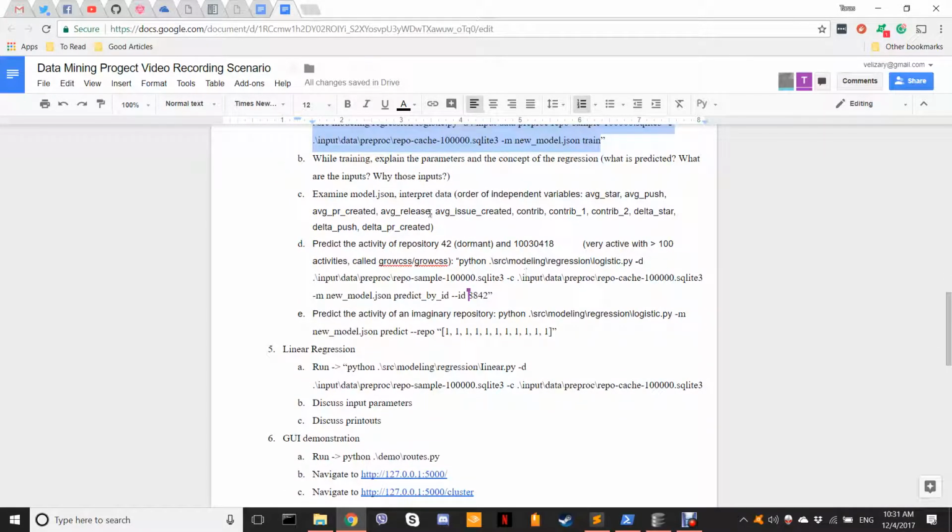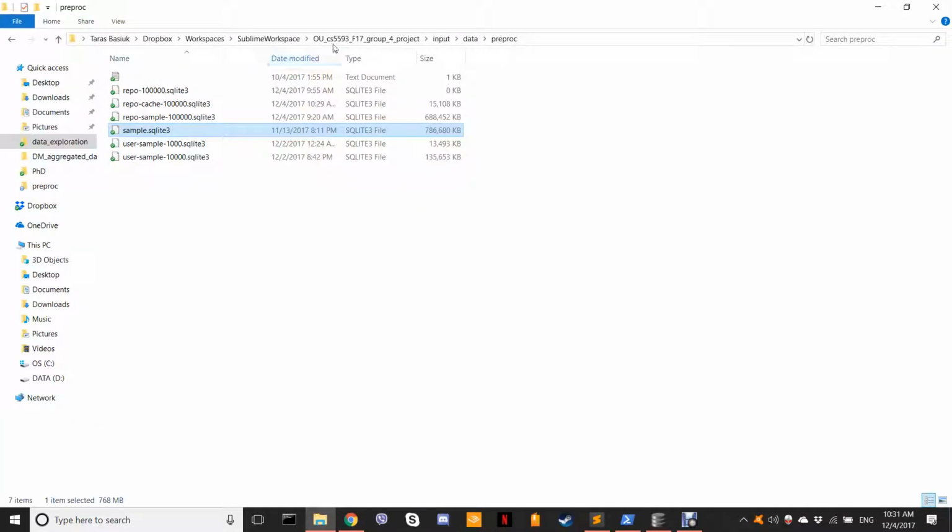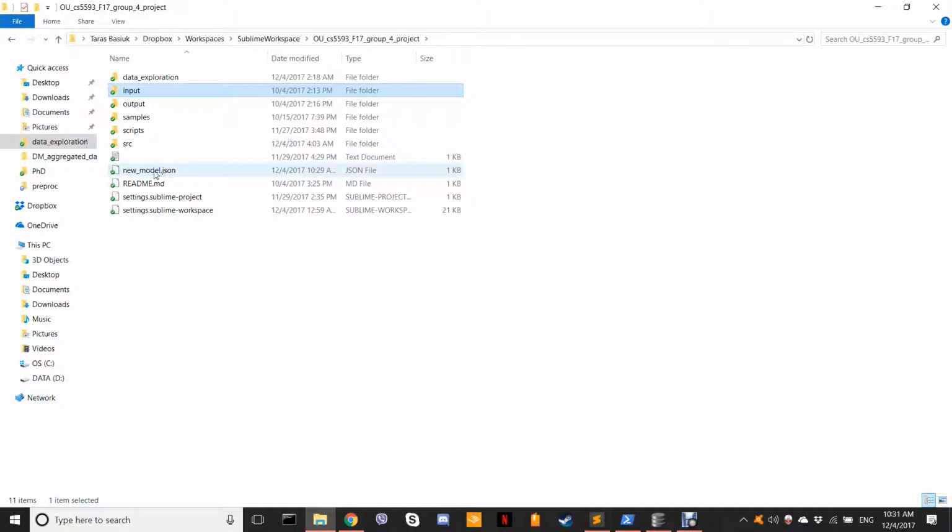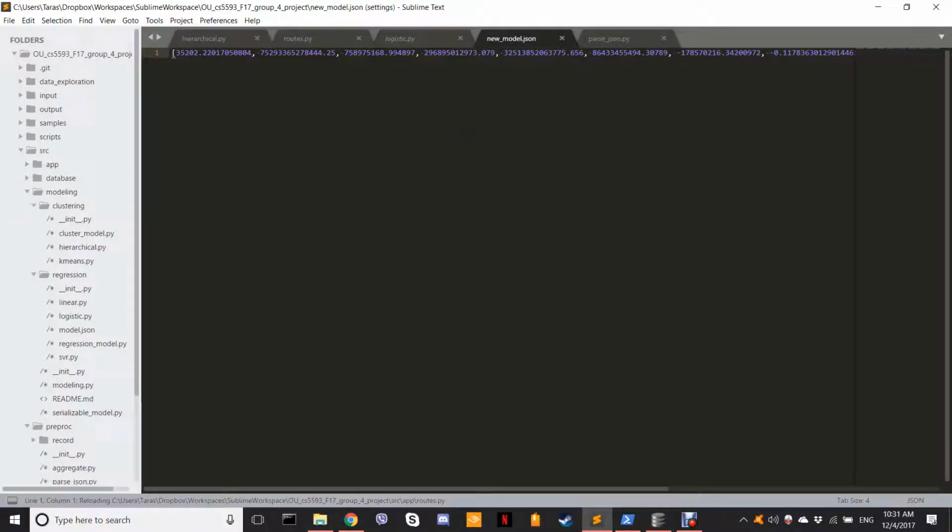Now we can take a look at what kind of model our algorithm produced. That would be just this thing. So we have a vector of coefficients, right? And those coefficients determine how successful a repository will be in the future. And again, you at this point know what those coefficients stand for in general. For specifics, again, please check out our report.